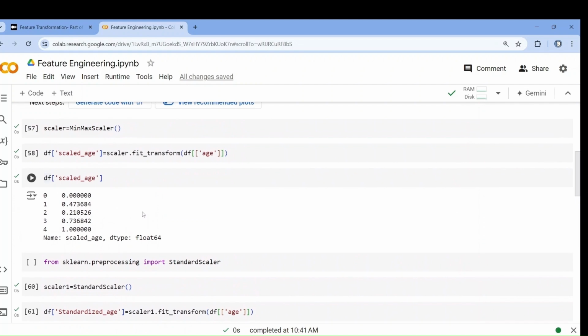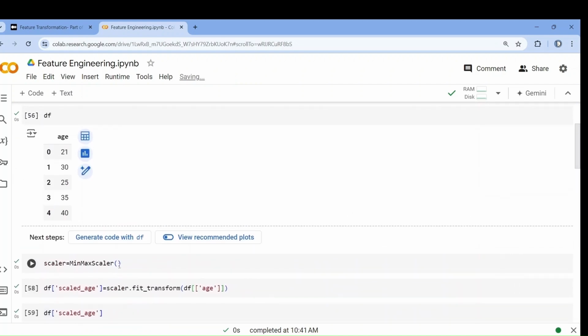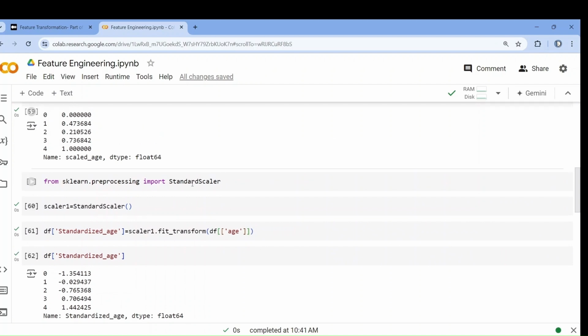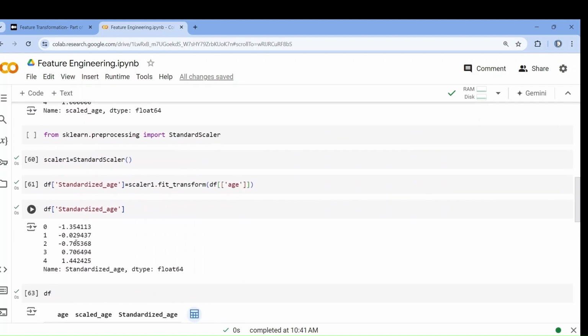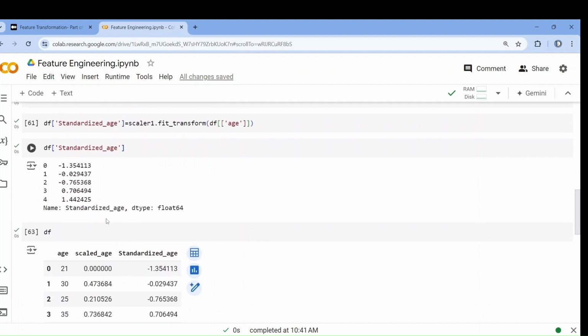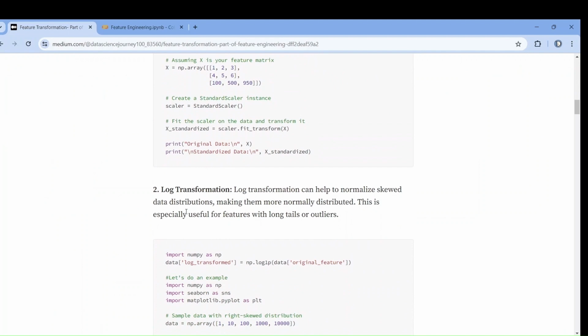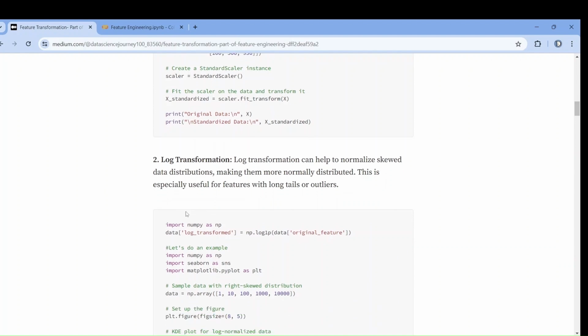For MinMaxScaler, the minimum value will be 0, the maximum value will be 1. For StandardScaler, the mean value will be 0 and the standard deviation will become 1. Okay, simple. So these are the two ways by which you can do scaling. Now the next one is log transformation. We have already learned that by using log transformation, we can mitigate the effect of outliers. You remember we did one class on that, how to mitigate the effect of outliers instead of removing the outliers.